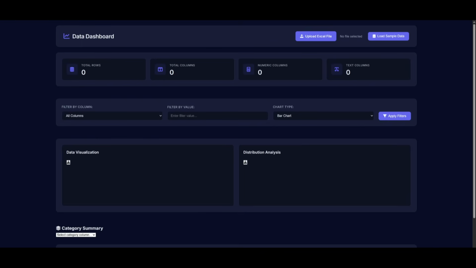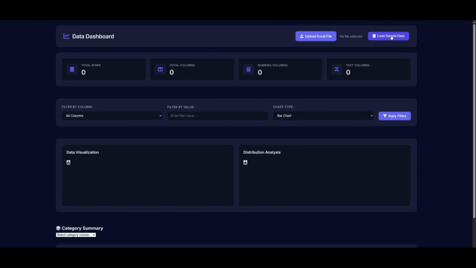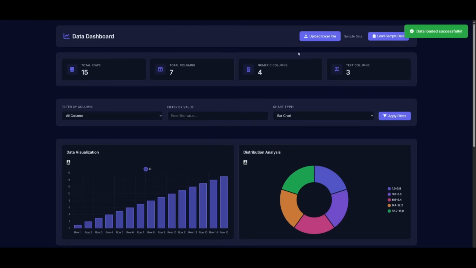And there we go. In about 2 minutes, it was able to create this data dashboard, and it looks pretty decent in my opinion. It has the ability to load sample data, but you can obviously upload your own Excel file. And in this case, it's going to process the data. It's going to give you a good idea of the total rows, total columns, numeric columns, as well as the text column. You can then filter by different columns, the ID, the name, category.